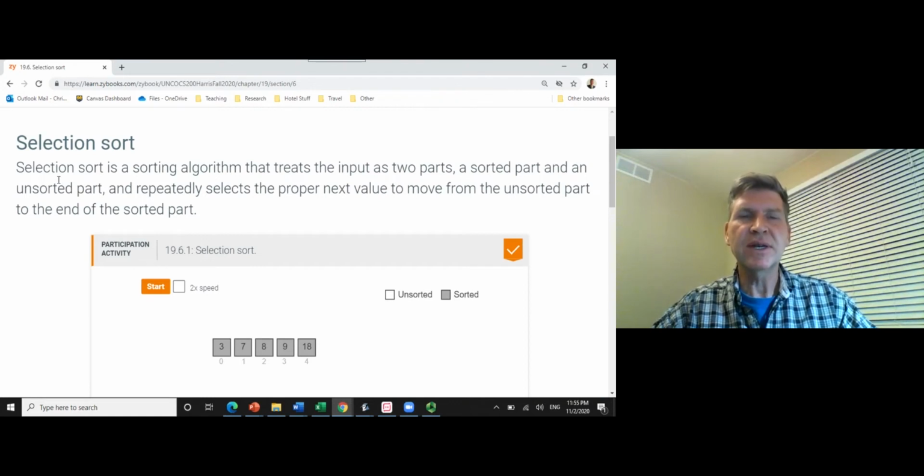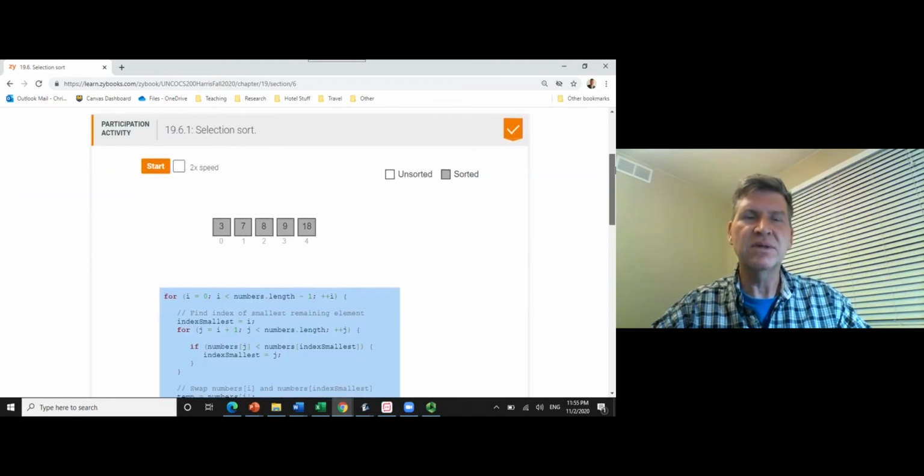What selection sort does is it treats the input as 2 parts, a sorted part and an unsorted part. And it repeatedly selects the proper next value to move on, which is similar to the process I took with that previous example. Let's see it in action, and then we'll go to BlueJ and take a look at the code.